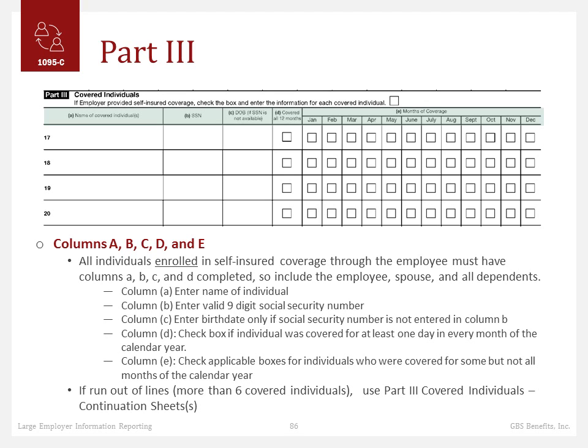In column A, you simply enter the name of the individual. In column B, you enter the valid 9-digit Social Security number. If you don't have the Social Security number for the dependents or the spouse, you can enter the birth date, but it's better to have the Social Security number. Check the box in column D if it was all 12 months. If not, you've got to check each individual month in which they were enrolled in coverage.